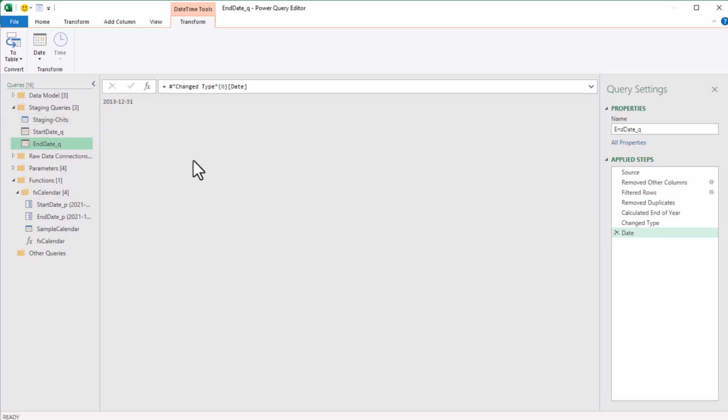So every time I refresh now, start date Q will always be the beginning of the year for the earliest date in my data set, and end date Q will be the end of the year for the latest date in my data set. So I can build something up to cover the entire year for my data sets.